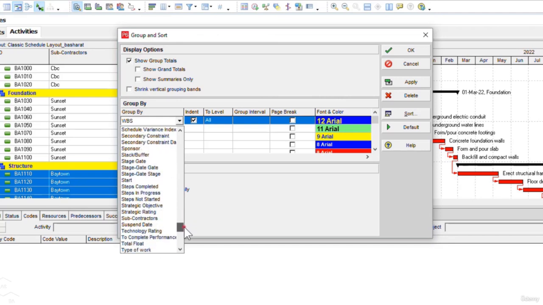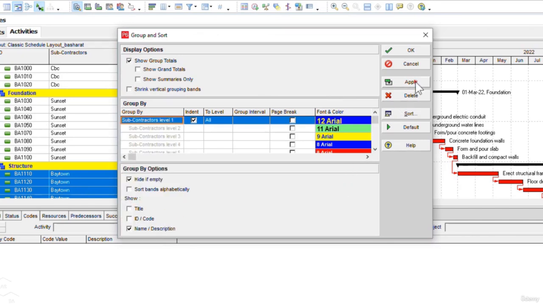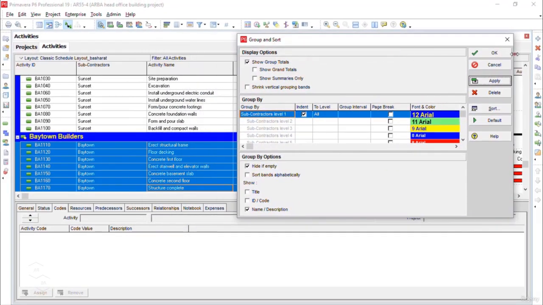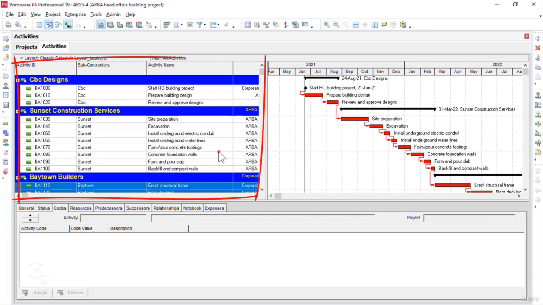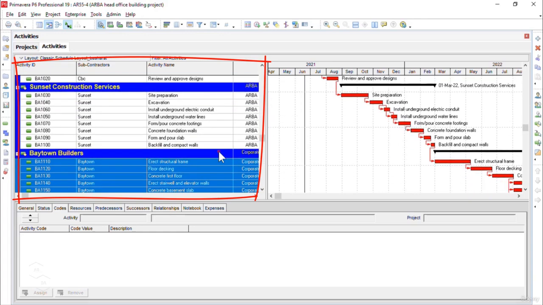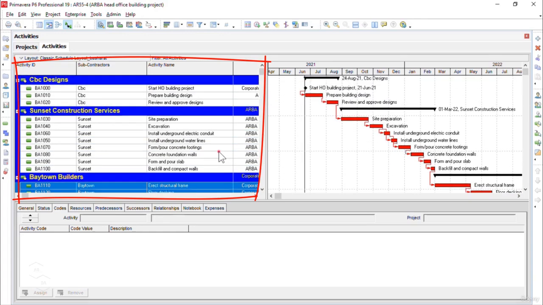Now if you can see here, yes, we have the subcontractors here. I will click on the subcontractors option and click apply. Now you see, immediately after that, all our project activities are showing there. It is showing all the activities that are assigned to the subcontractors, sorted according to the subcontractors in the project that we have assigned earlier.